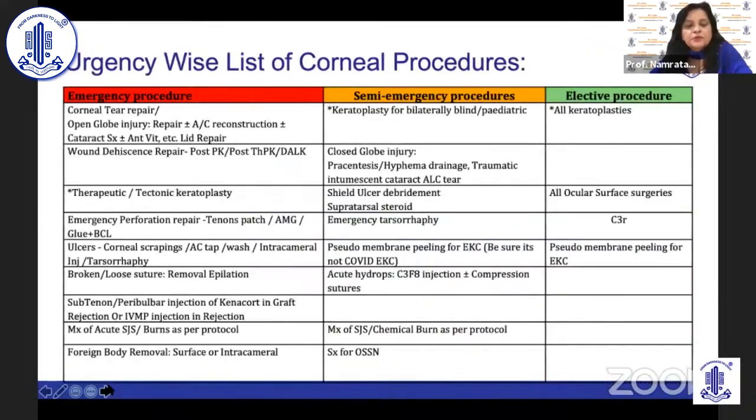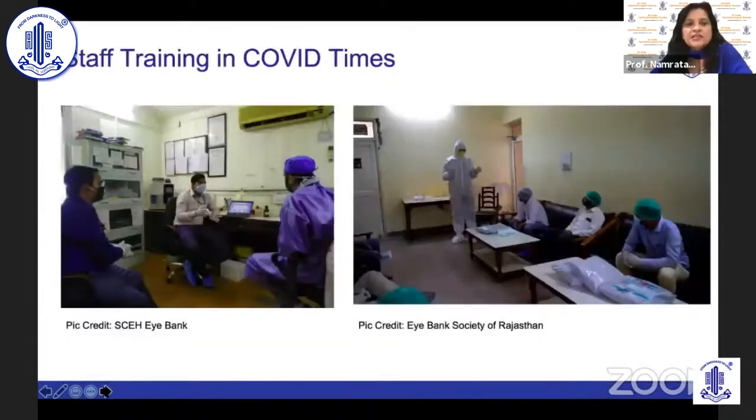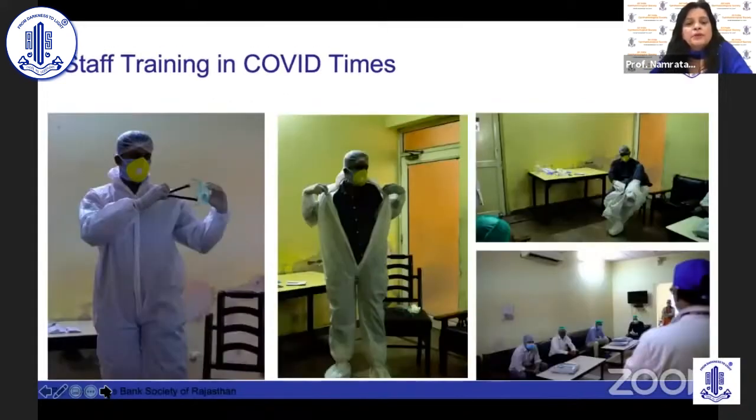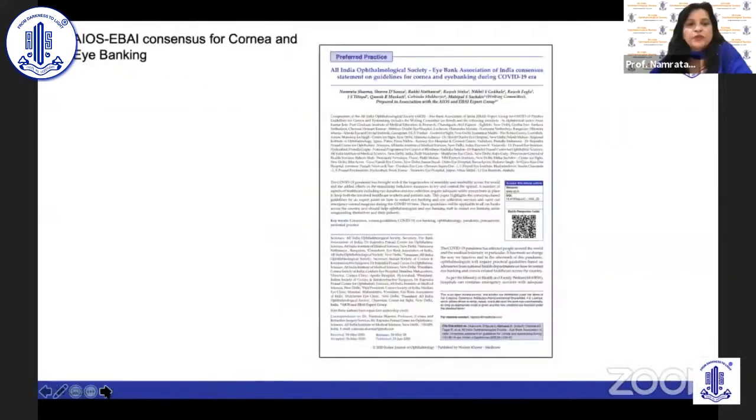These are the procedures which are urgent, semi-urgent, and elective procedures, and one can take a call on whether one wants to do these or not, depending on the emergency and the urgency. And now to our armamentarium, where we used to train the technicians how to retrieve the eyeballs. We have now also started training the technicians on how to wear a PPE, how to get out of it, and then how to collect the eyes. So these are the eye banking and cornea consensus guidelines by a combined AIOS, Cornea Society of India, Eye Bank Association of India, and the ISCRS.